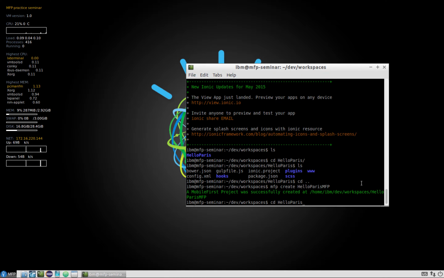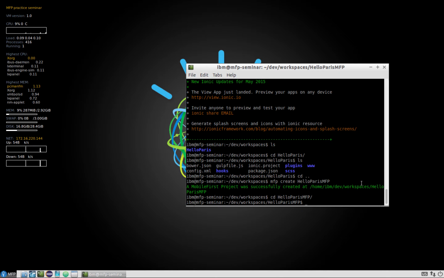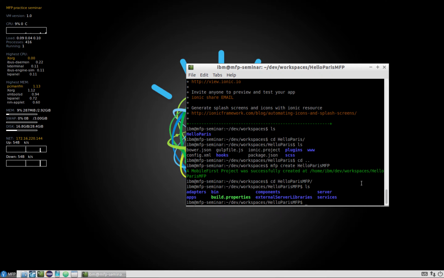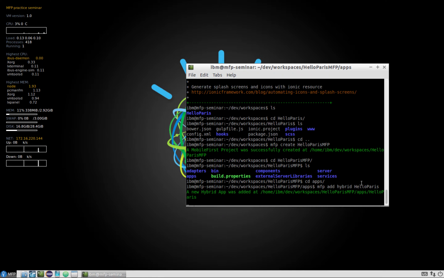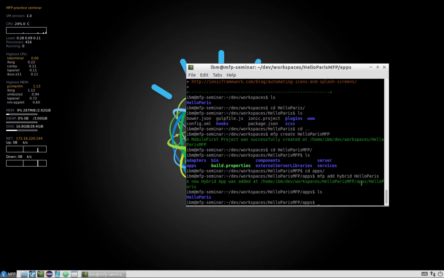Inside our Hello Paris MFP, we will need to add the application, because this is just the project, and we will use for that the command mfp add hybrid, which represents that we are adding a hybrid application, and the name of the app. In our case, it will be Hello Paris. This will add the application in our apps folder, and we will see that inside our project we now have our first application called Hello Paris.